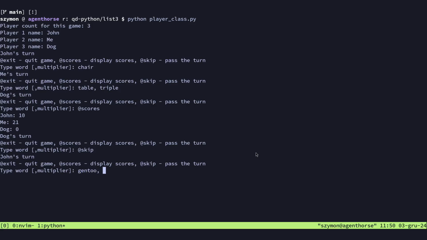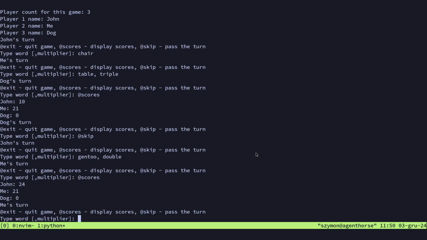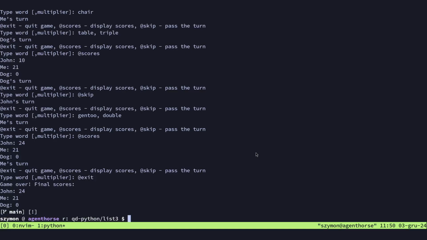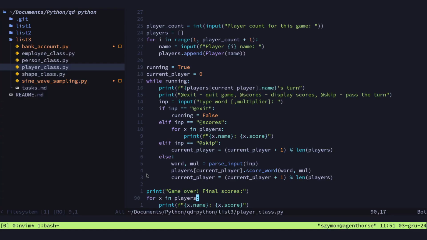Gentoo with, I did triple, so let's do Gentoo double. And if I check scores, then the scores were added, and it's my turn, but let's say I rage quit because he used my favorite Linux, so I do exit, and then the game over, and we have the final scores here. And so that is it for this list 3.